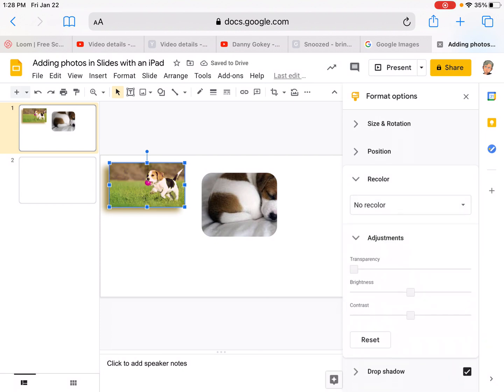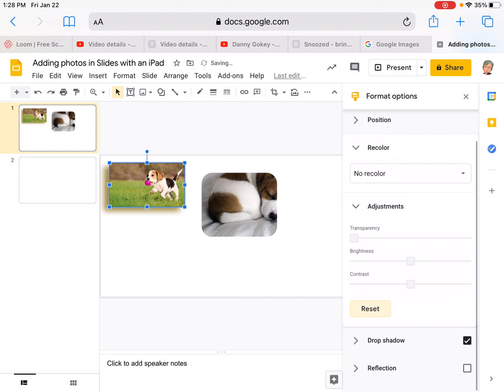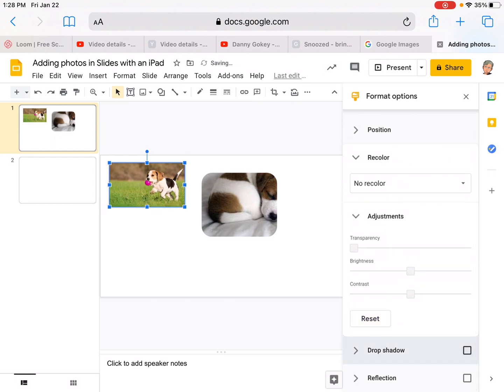Under adjustments, you can make the photo transparent. You can change the brightness of it and the contrast. And you can reset it to make it go back. And right now I have a drop shadow.